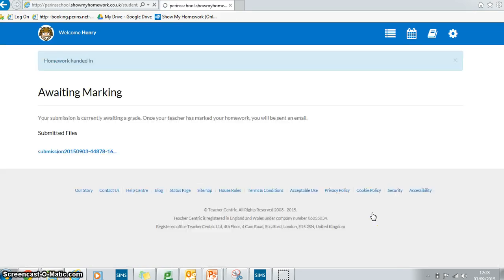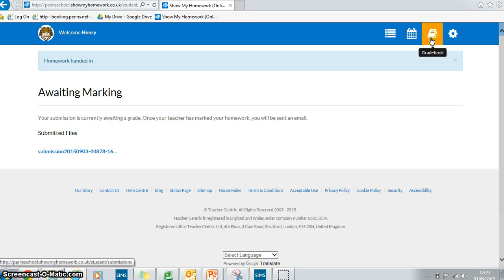So that's how to check your homework and then how to complete something. Your current submission is waiting a grade, and this is how you look to see your grades once it's been marked. Okay, so that's how you check for homework back in that to-do list.